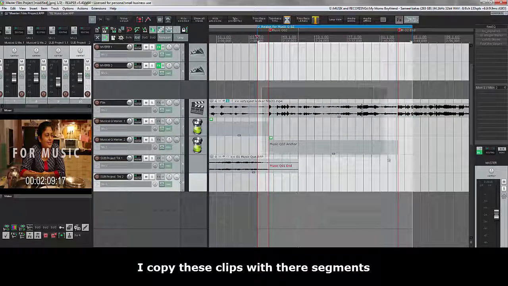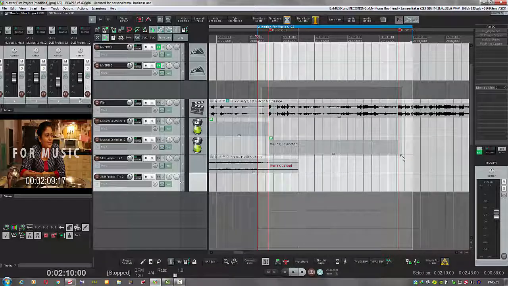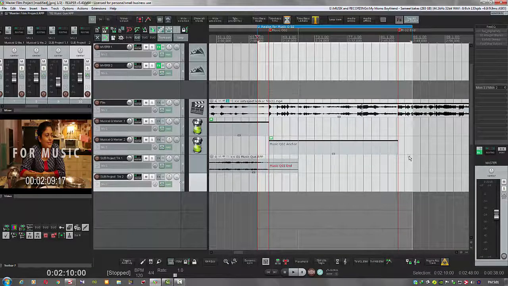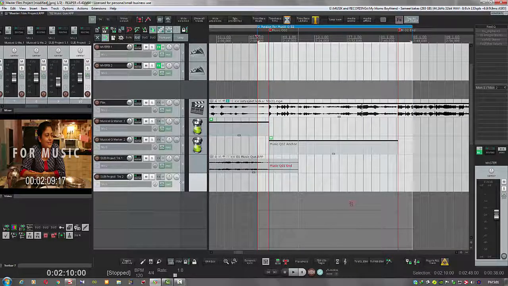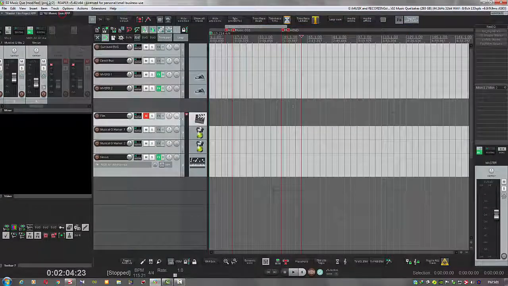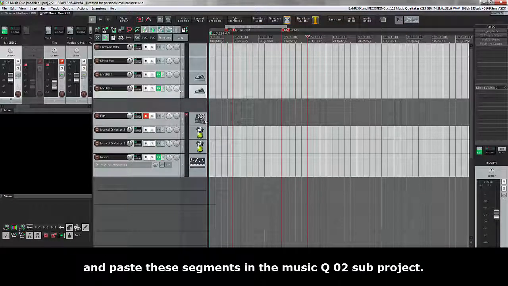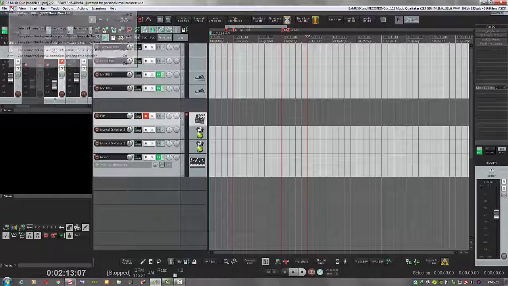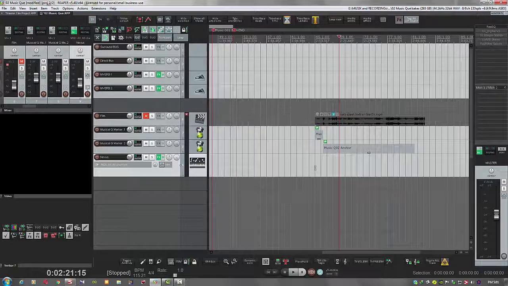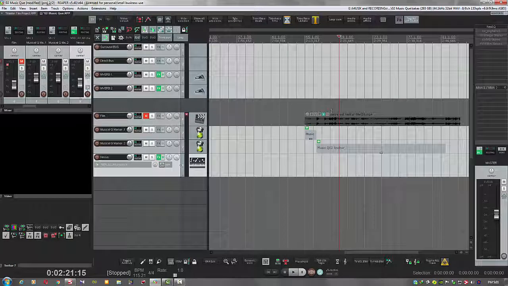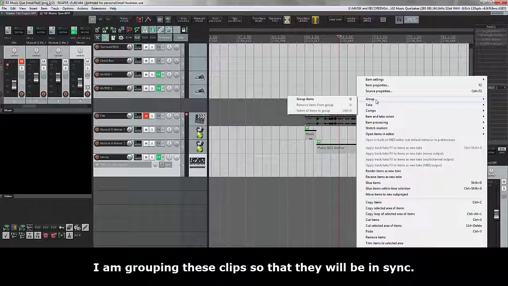I copied these clips with their segments, and paste these segments in the music QO2 subproject. I am grouping these clips so that they will be in sync.